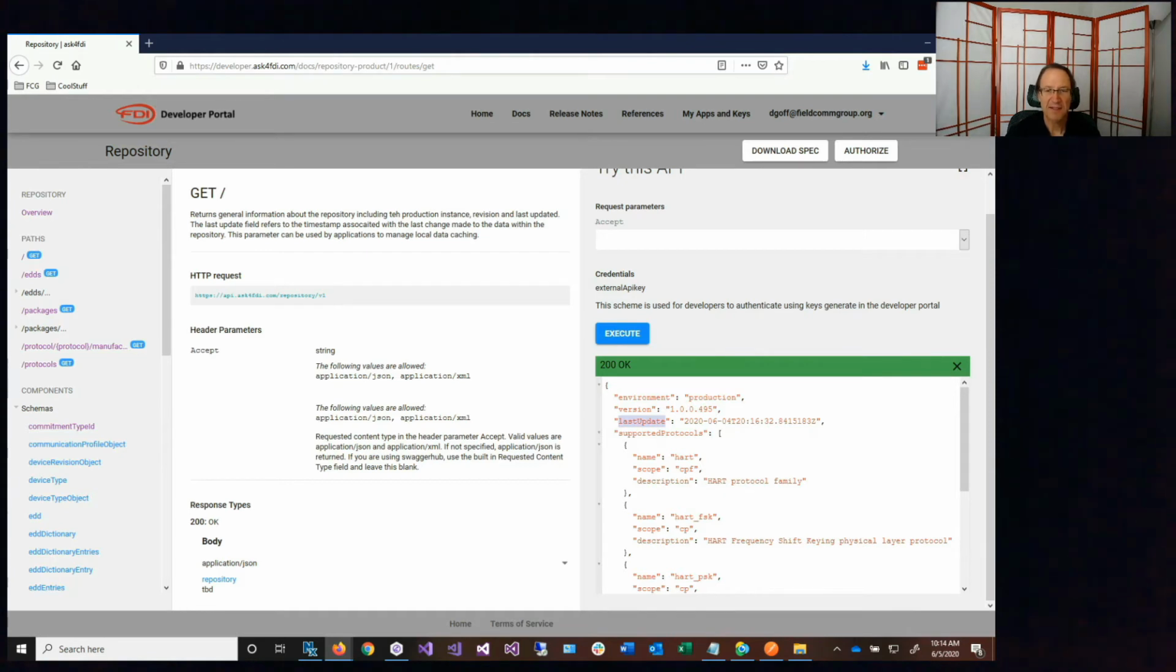So that tells you the last time that the repository was touched in some way. Either a package was added, or an EDD was added, or something was deleted, something was changed. And so this is a timestamp, which has a date here and a time here, which tells you exactly when that happened. So if you're trying to stay in sync as a host application, if you're trying to stay in sync with our online repository, you can use this field to actually do that.